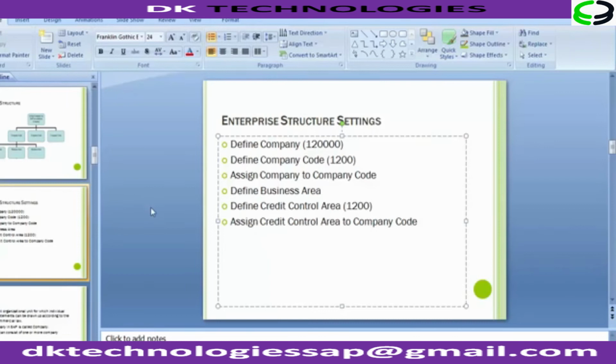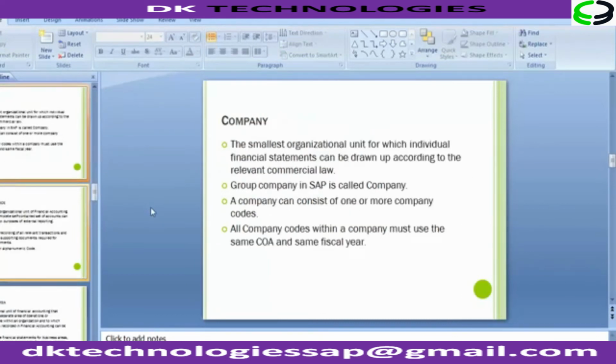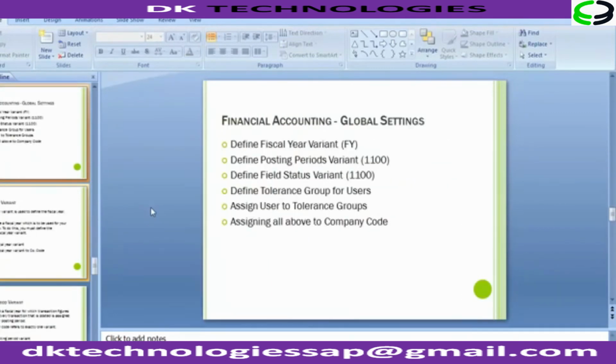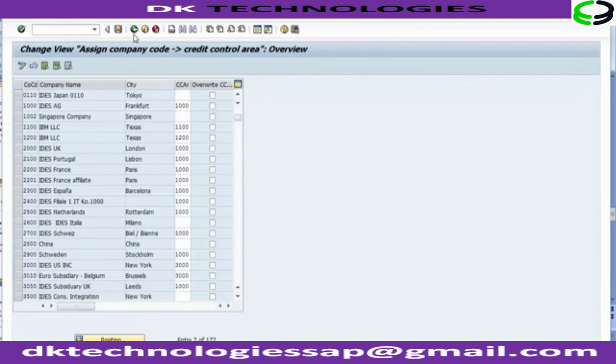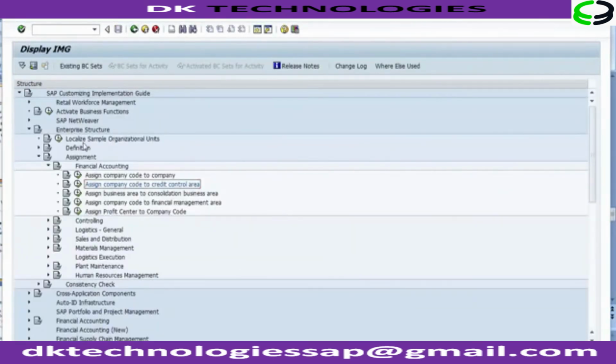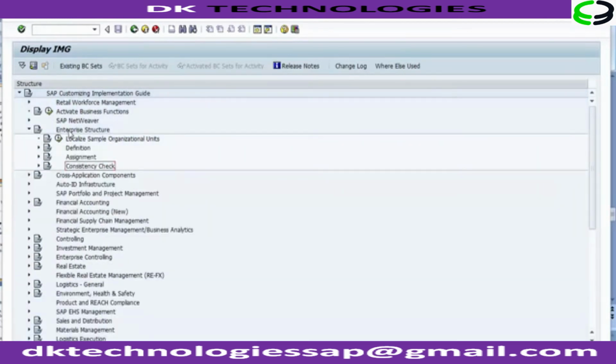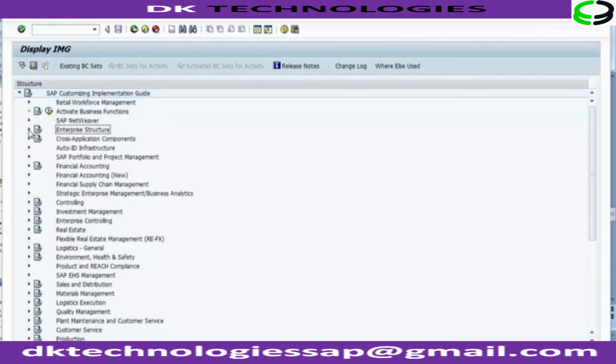Now moving up next is the financial accounting global setting, which we'll be taking up next. In this we'll first be defining the fiscal year variant. So moving up next, now we are over with the enterprise structure, so we'll go back, we'll close this assignment tab, and collapse this.